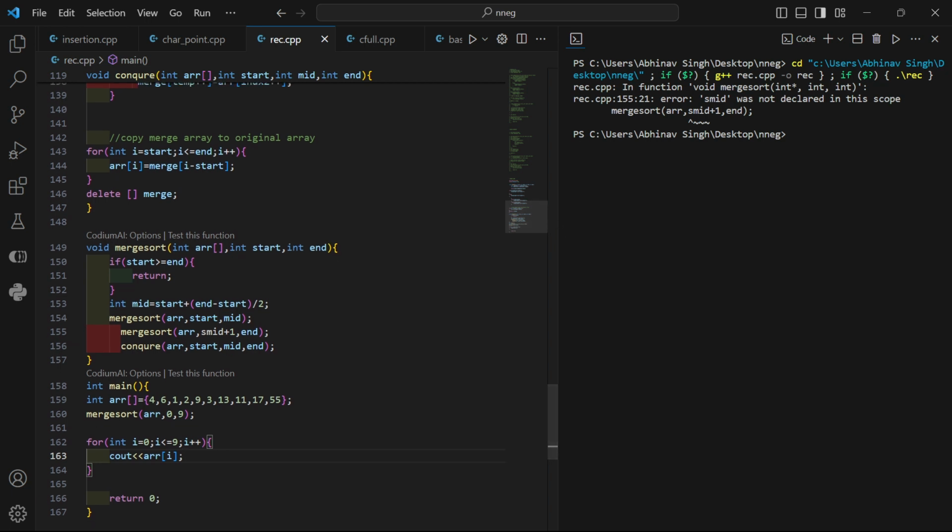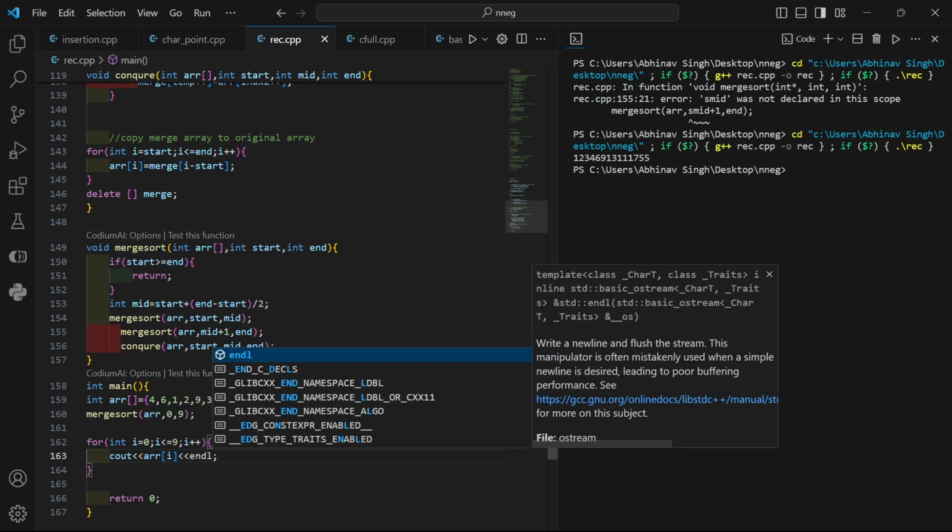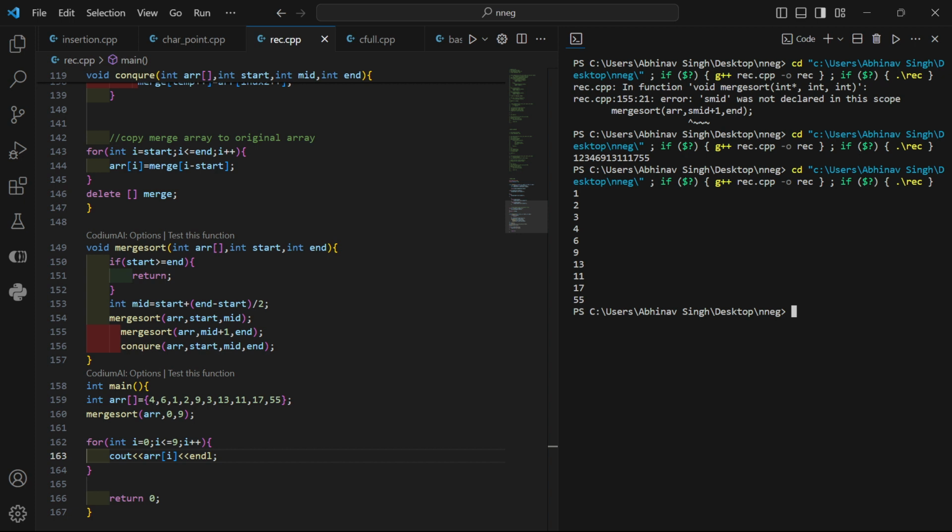155, merge sort. Where is the mistake? Here I am using S. Let's run it again. Okay, here it comes, but I want to put endl, because there should be a line change. Okay, here the output is coming: 1 2 3 4 6 9 13.